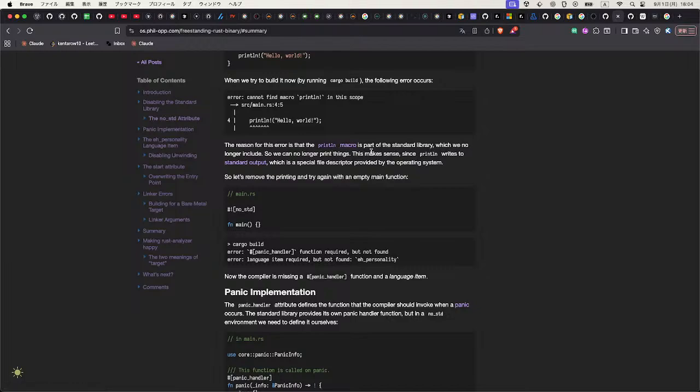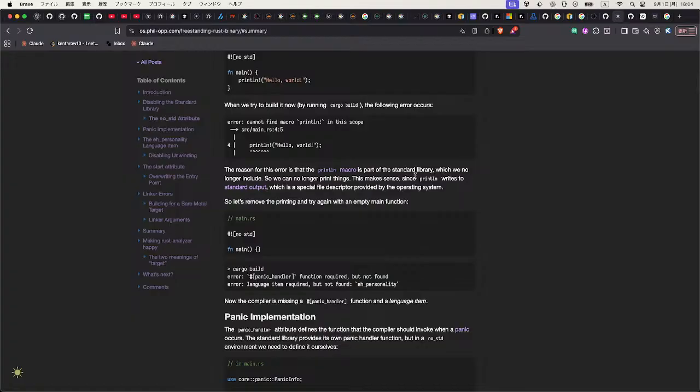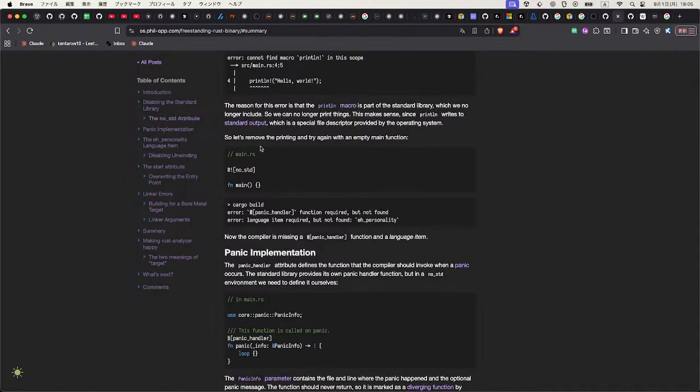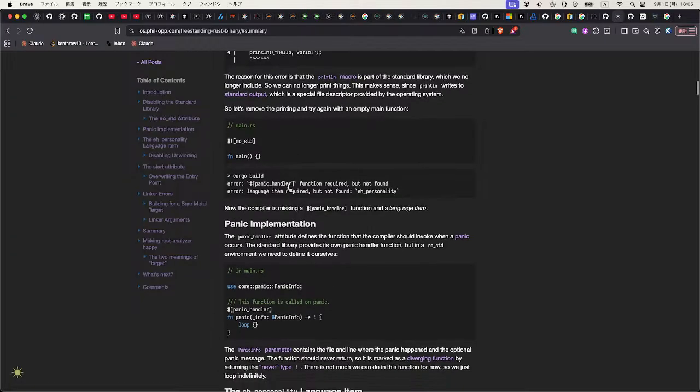The println macro is part of the standard library, which we no longer include, so we can no longer print things. This makes sense since println writes to standard output, which is a special file descriptor provided by the operating system. So let's remove the printing and try again with an empty main function.